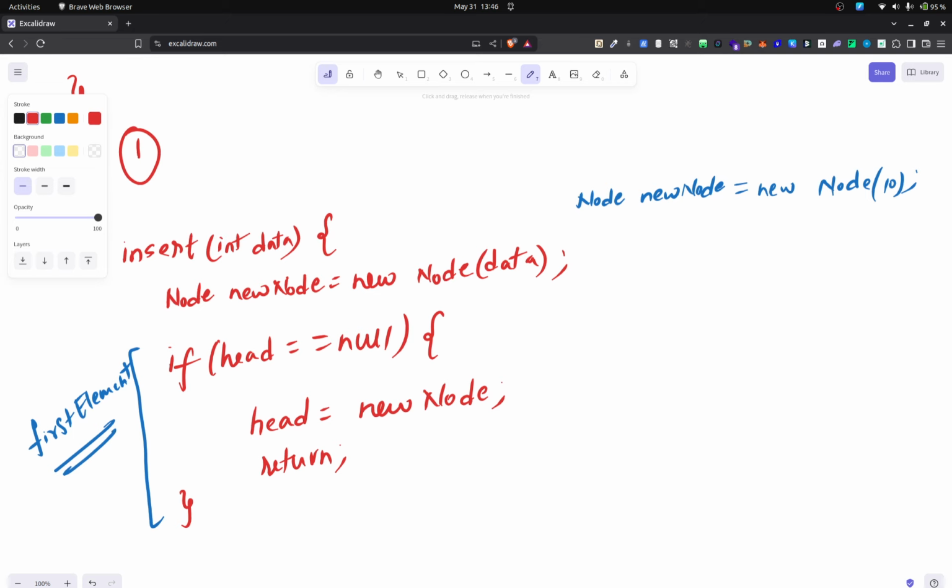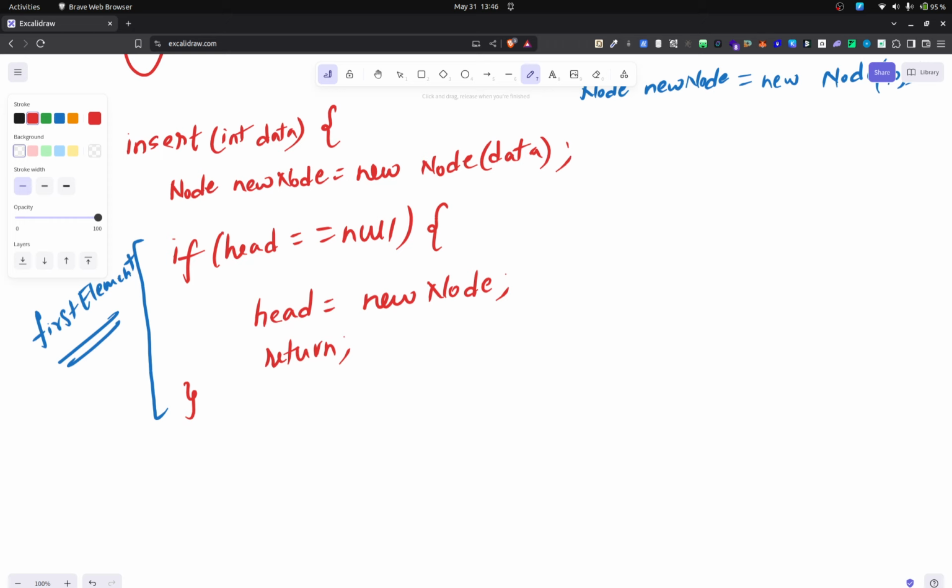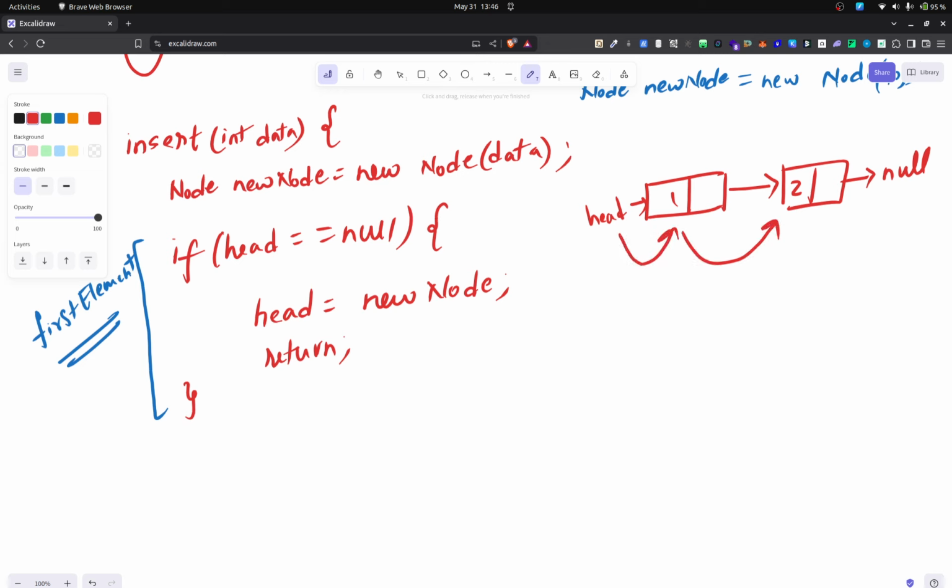Now let's see if there is already an element. If there is already an element, we have to traverse till the end of the linked list. So let's say I already have elements 1, 2. This is my head. So I already have two elements and I have to insert a new one. To do that, I have to traverse till the last node and add the new one.